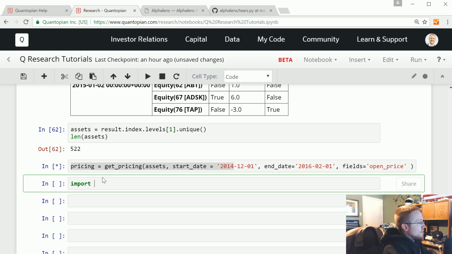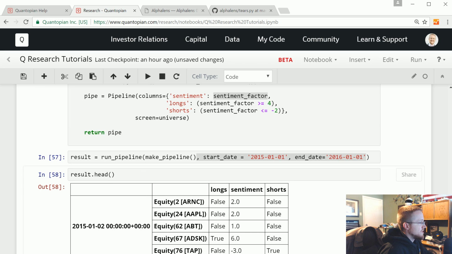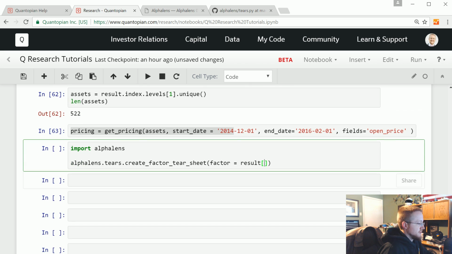So now I'm going to go ahead and import Alphalens. And then coming down, we're going to do alphalens.tears.create_factor_tear_sheet. Notice pricing already finished. Crazy. Okay, what is the factor that we want to look into that we're hoping is an alpha factor? Say factor equals result, and we just want the sentiment column of result, so result['sentiment'].